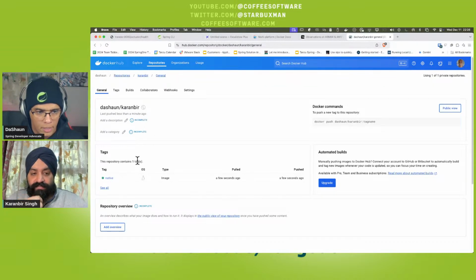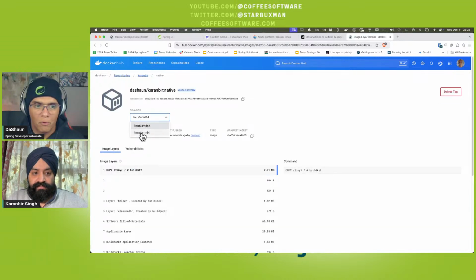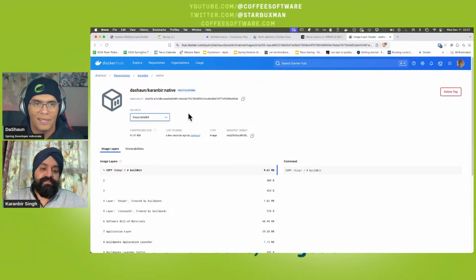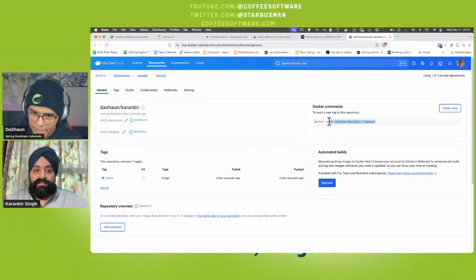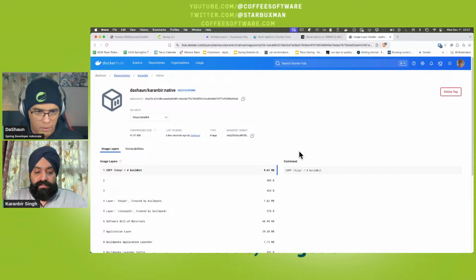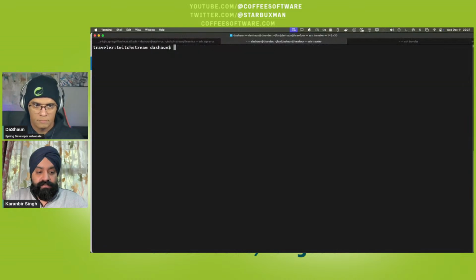Boom. So here I've got native, but watch this. It's got multiple architectures. It dropped down. So we go back here. Here's our image, anybody can go grab this. Docker pull, native. Docker pull native.